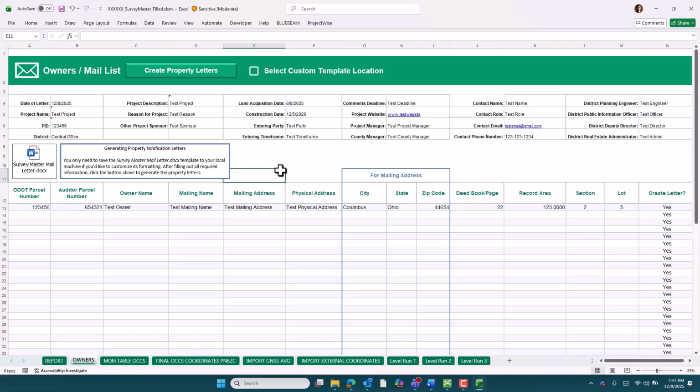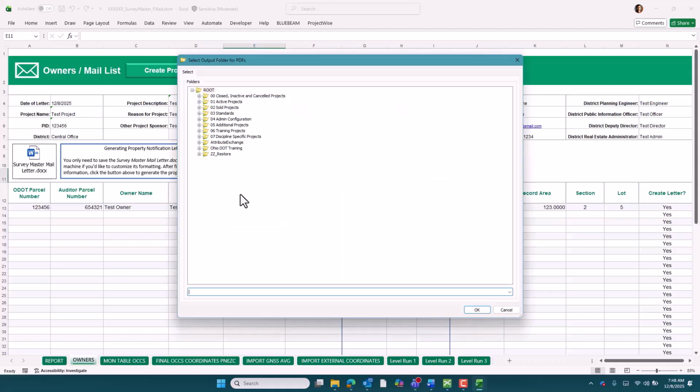When you click the Create Property Letters button, the embedded Word document opens in the background. The spreadsheet fills in details like the owner name, parcel number, project information, then creates a separate letter for each property owner. All letters are saved as PDFs in a folder you choose during the process.